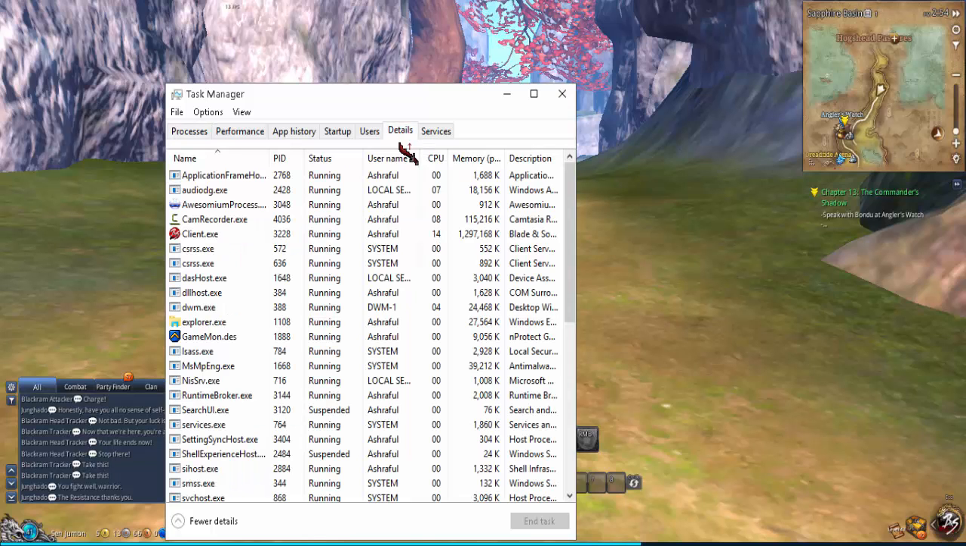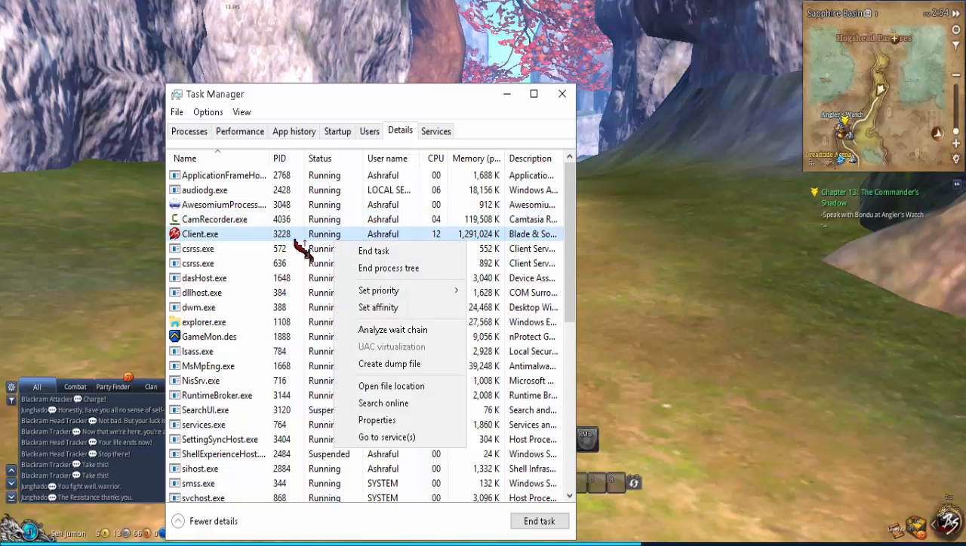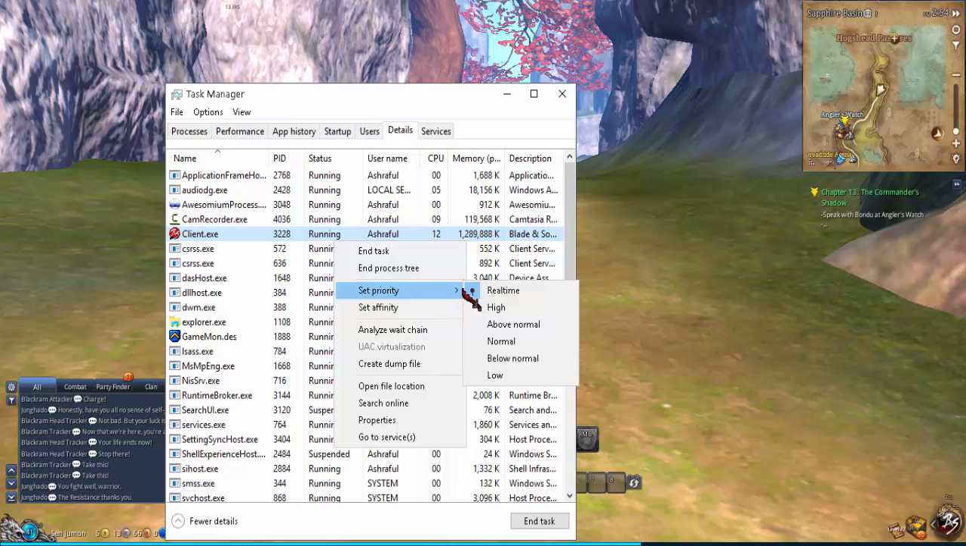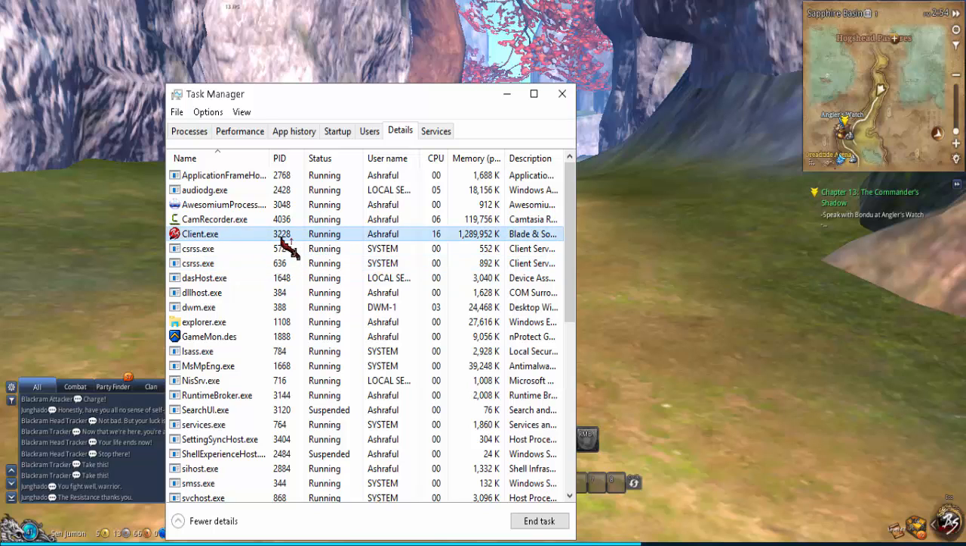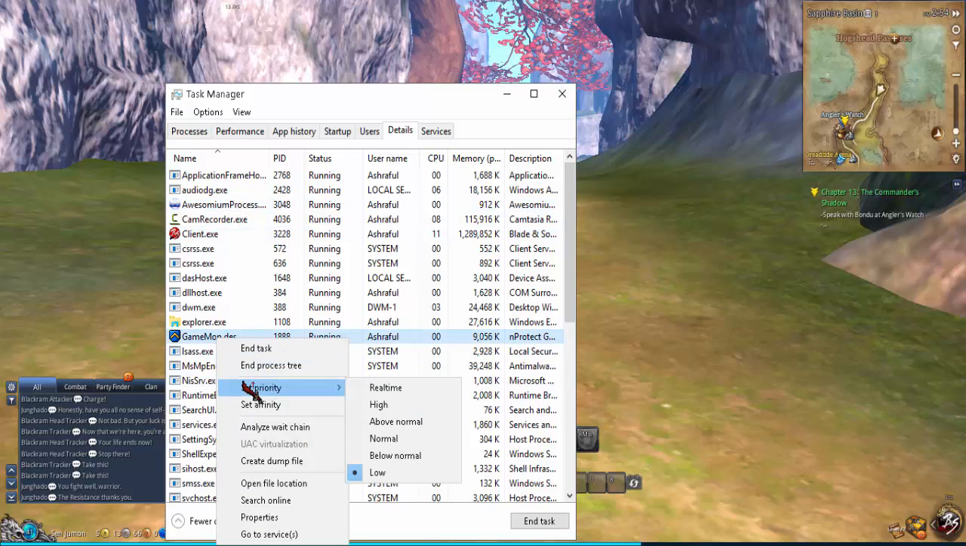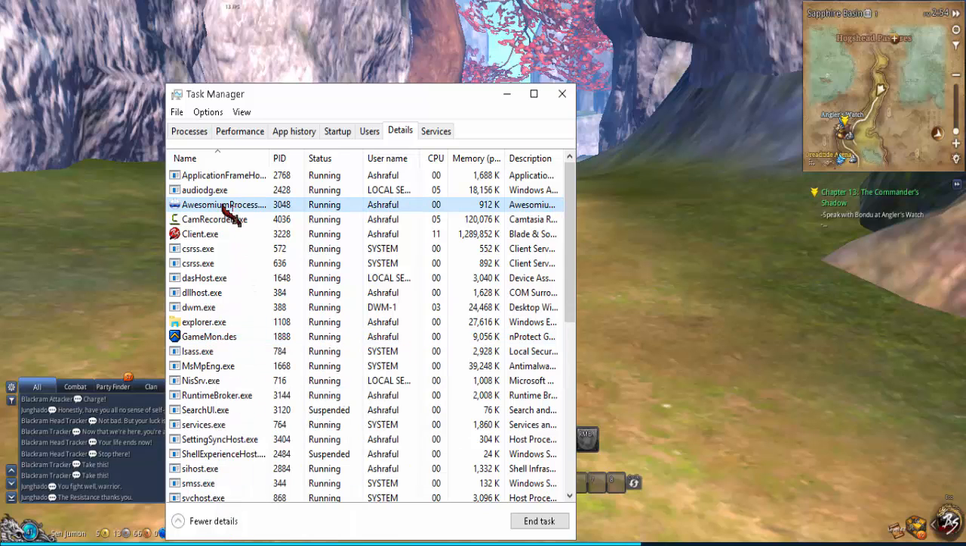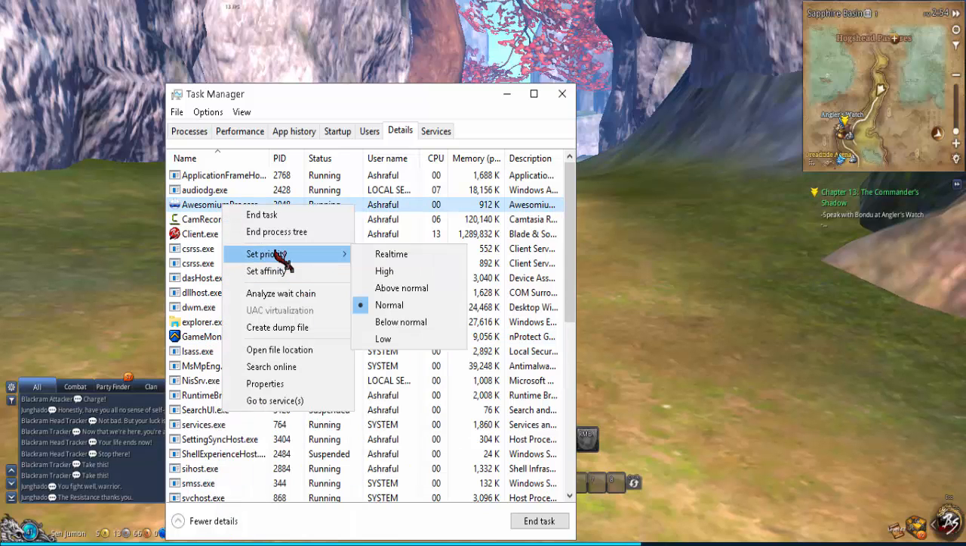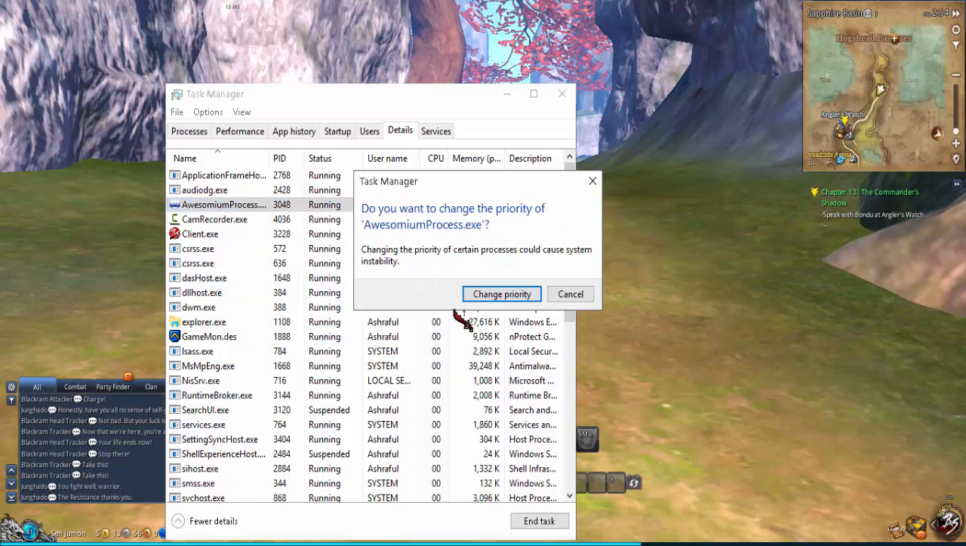So go to your details and right click on the client here, set priority, and I put it on real time. So your computer is going to be focused on this mainly. And as for everything else, like the awesome process and game monitor, I just set their priority to low. Yeah, I forgot to do that on this.